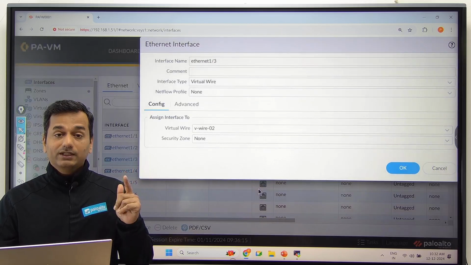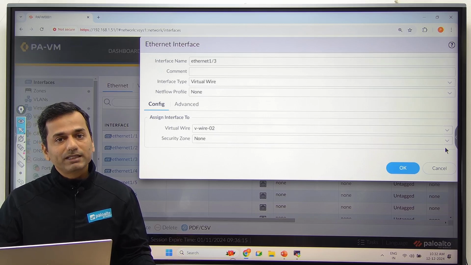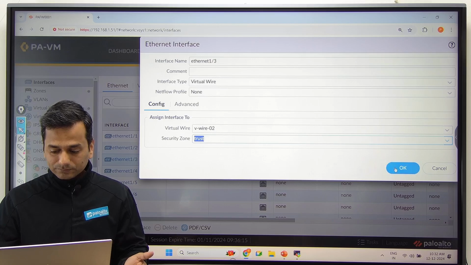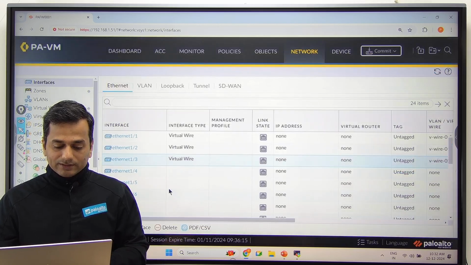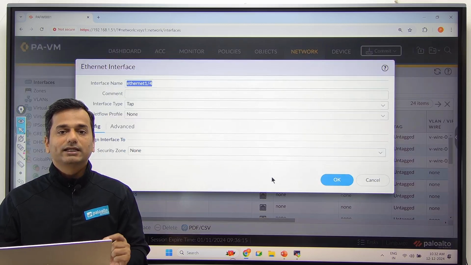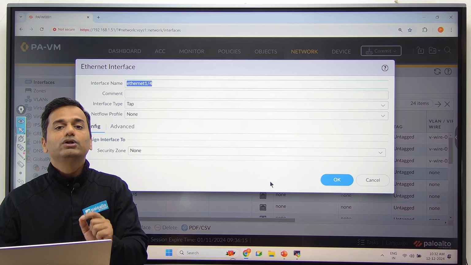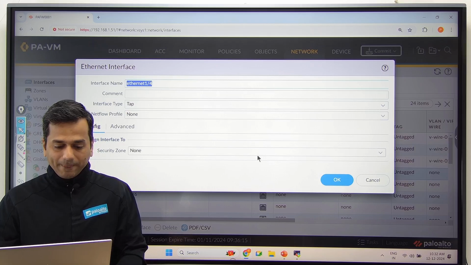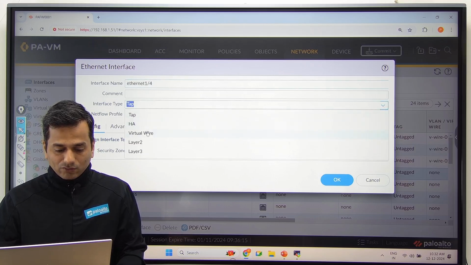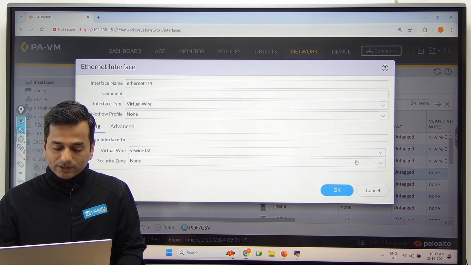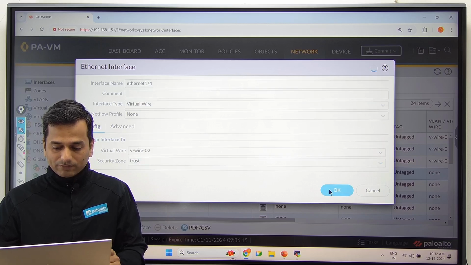Let it be, OK. Then zone. We already have a zone in place, right? So my Ethernet 1/3 is part of trust zone. Then same treatment for Ethernet 1/4, but while adding Ethernet 1/4 into the virtual wire, no need to create a new virtual wire because you already created it. So interface virtual wire, select vwire02, zone trust. Clear? Ethernet 1/4 part of trust.